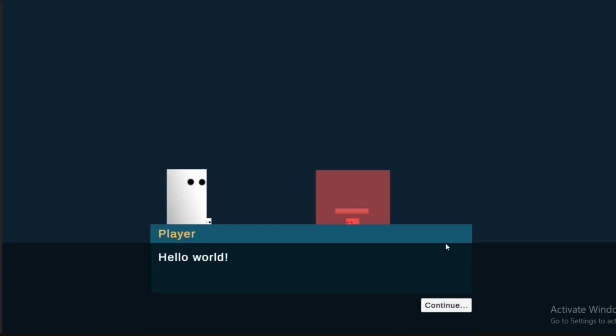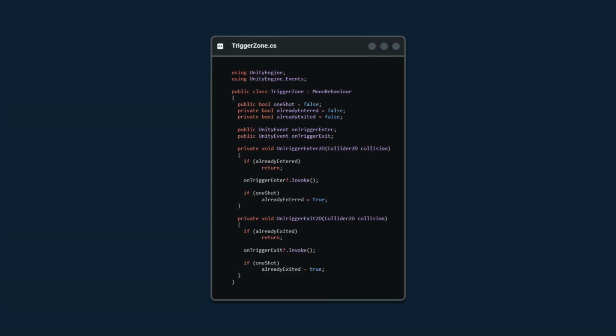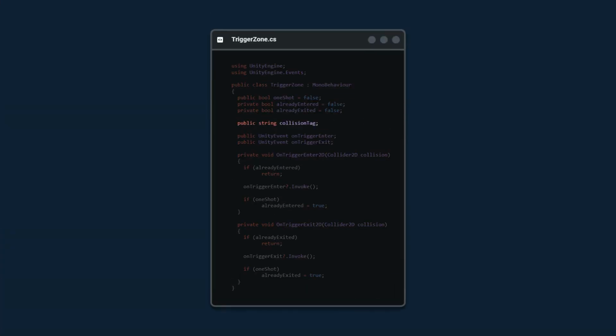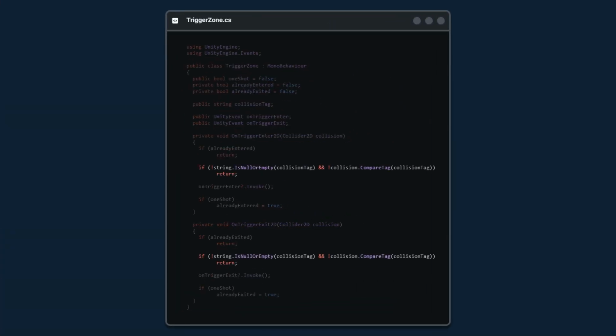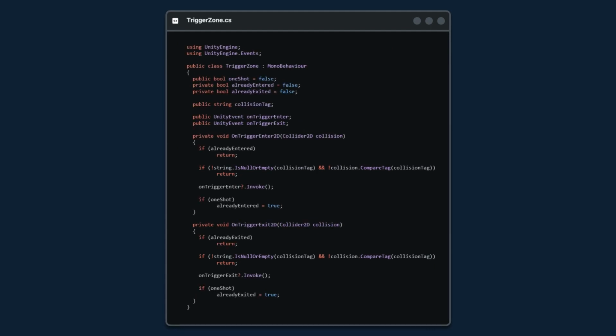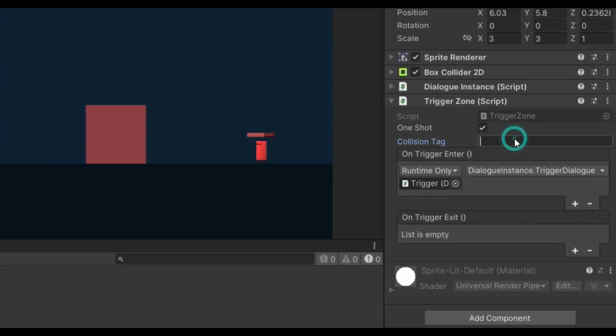You might notice that there is one more problem, which is that any other object can trigger the dialogue. Easiest way to fix this is to use tags. So let's create a string tag and then just check if the object has that tag or not. So back in the editor, we're going to write Player in the collision tag. Now when you test it out, you will see that only the player can trigger the dialogue.